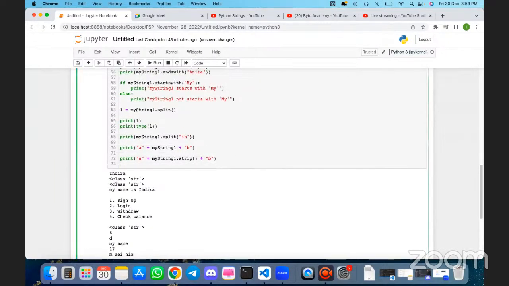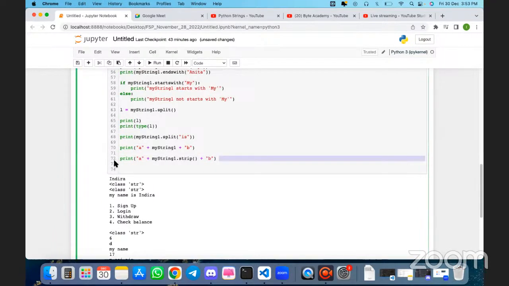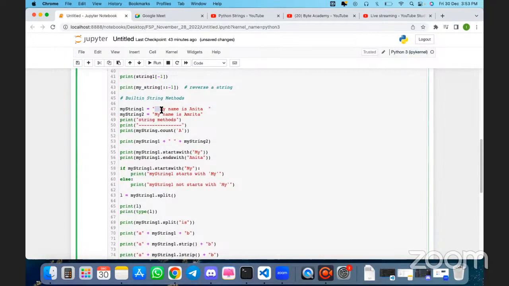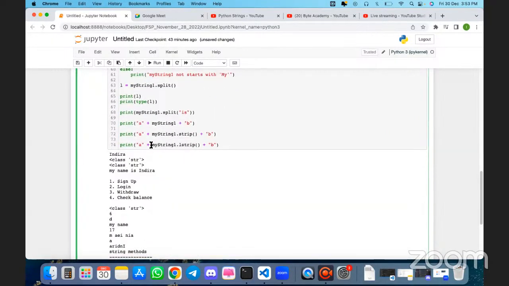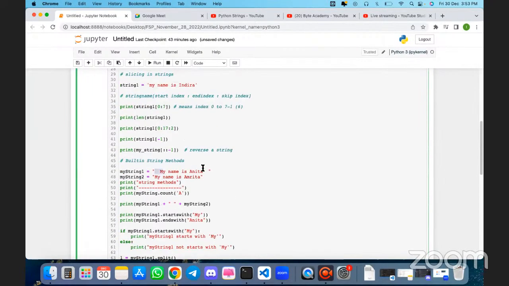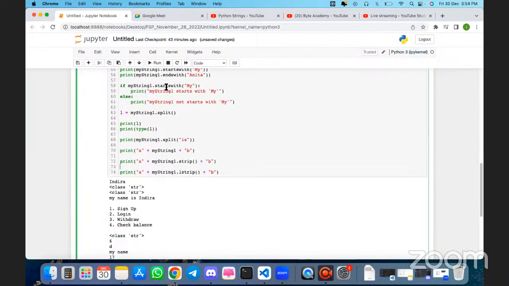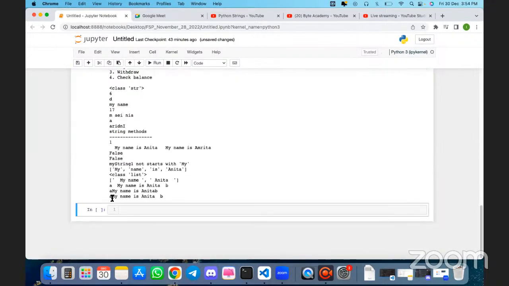So there are two things in that, L strip and R strip. If you do L strip, it will remove only left spaces. So your string's left spaces only will get removed. So it will print A and it will take the string with left spaces removed. This is my string dot L strip. It will remove only the left spaces. Right spaces will be there. So let's see. See, left spaces removed because you have used the function L strip. Right space is there.